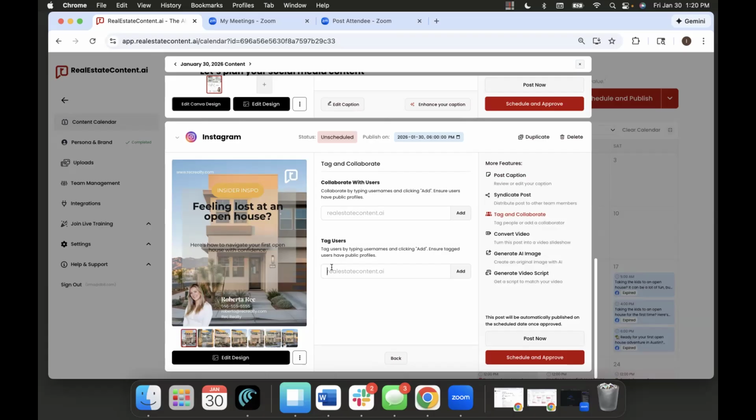So if that person has a setting that doesn't allow people to tag them or doesn't allow people to collaborate, all of those things will still obviously be applicable. We can't bypass that. If they do have specific settings, it will follow whatever their rules are. So things to keep in mind there.